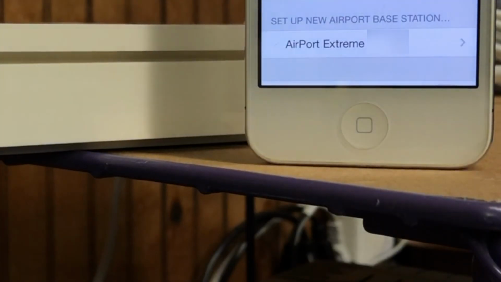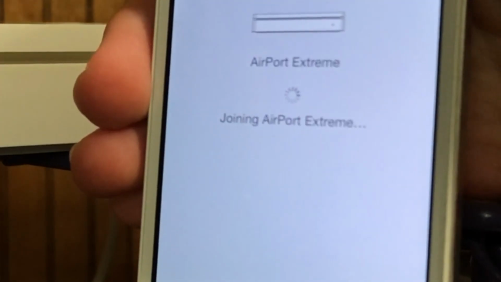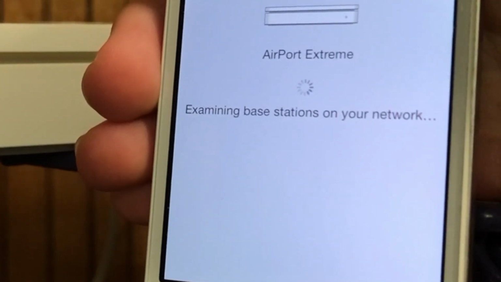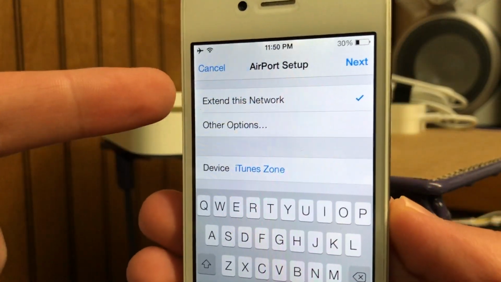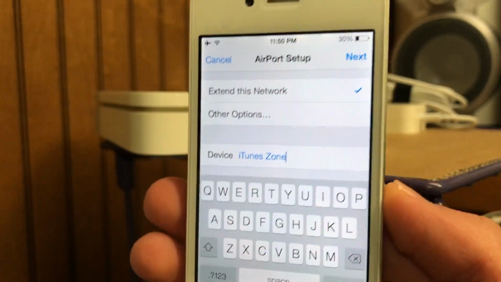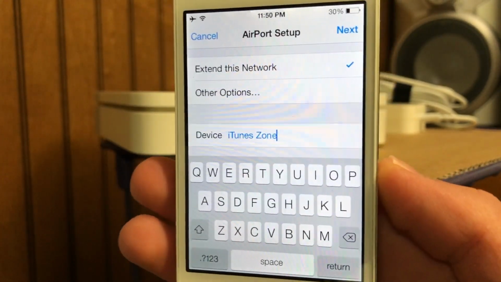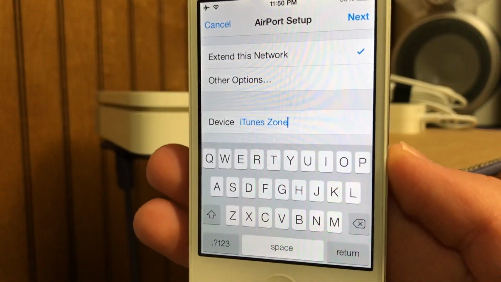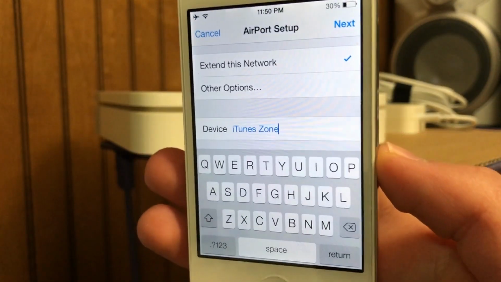Because now, if we take a look at the internet settings, you'll see that it shows up to set up a new AirPort base station. So let's go ahead and click on it. So we want to extend the network, and I decided to go with the name iTunes Zone because that's kind of what it is. iTunes library doesn't sound that great for something like this.